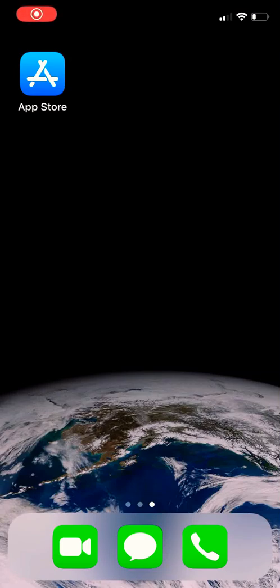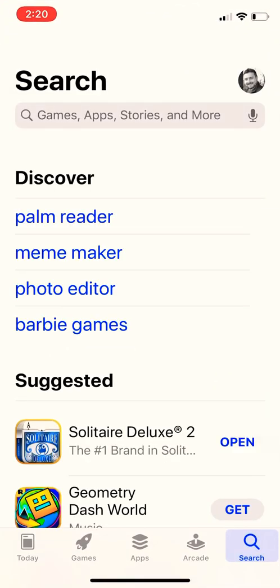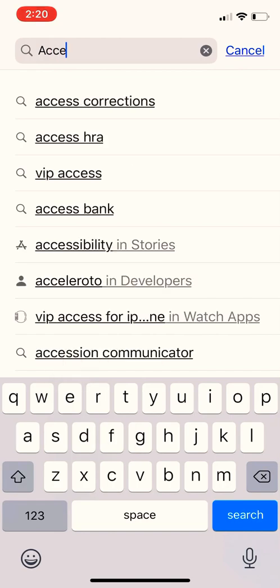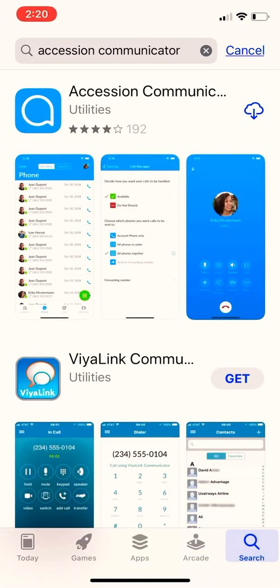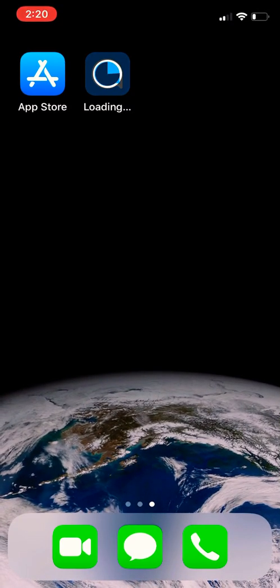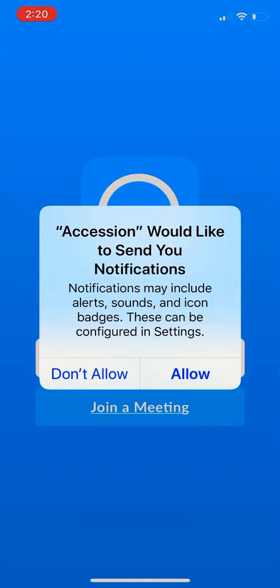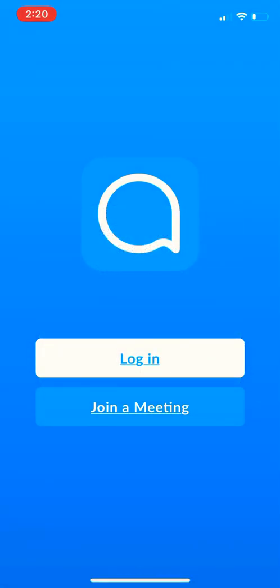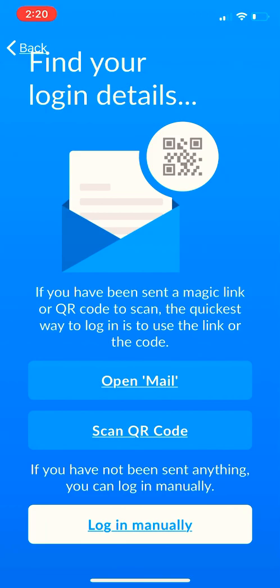In this video, I will show you how to download the Accession application on the iPhone. Go to the App Store, type in Accession Communicator, download the application, once installation is complete, click on the application, allow, log in. At the bottom, log in manually.